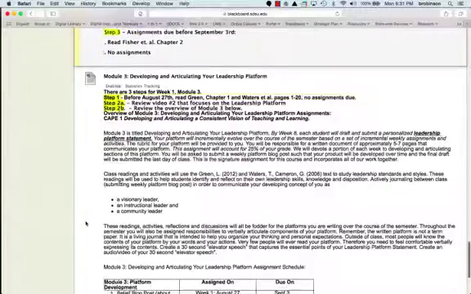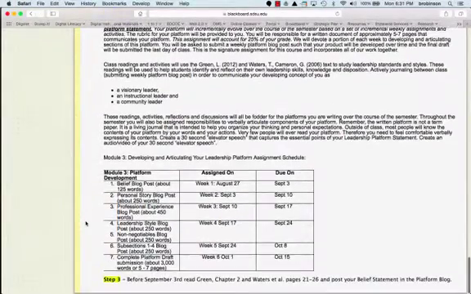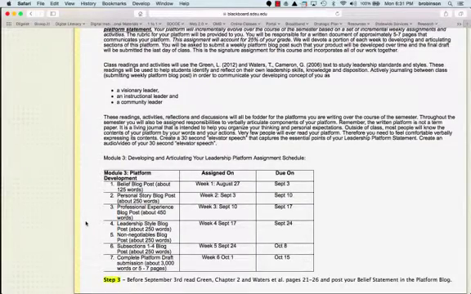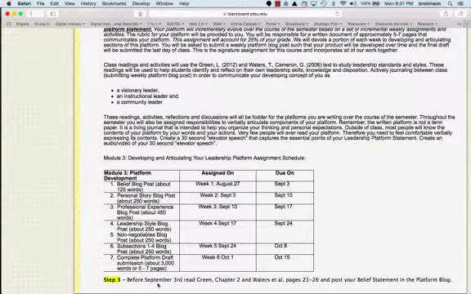For Module 3, here's an explanation that talks about what Module 3 is all about, the leadership platform for the whole 8 weeks of the course. Once again, you have your assignment dates and your due dates. Note that for this first week on September 3rd, you want to put your belief statement that's part of your platform in the Weebly blog. That's all for week 1.